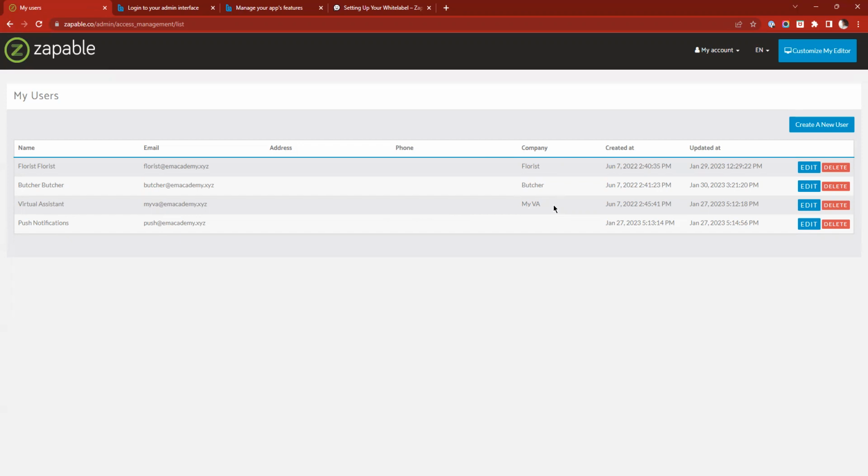A lot of us will have a VA of sorts who will run a lot of errands or complete a lot of tasks for us on a day-to-day basis. So I've got an account for that person. And I've also got one for a push notifications account, to show you the difference between what these will show you as opposed to what the push access will give you.